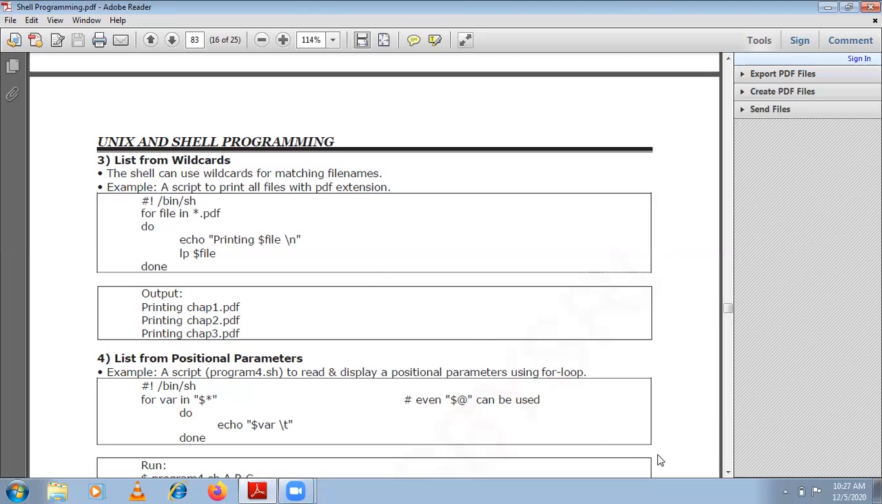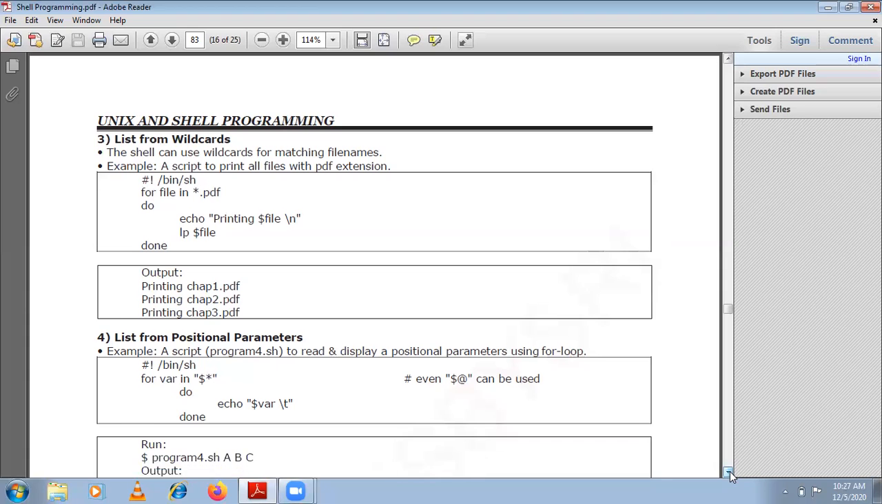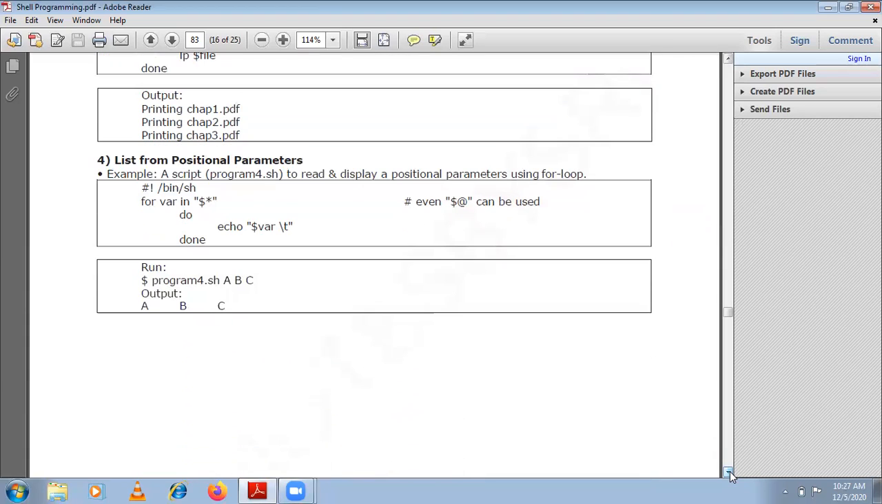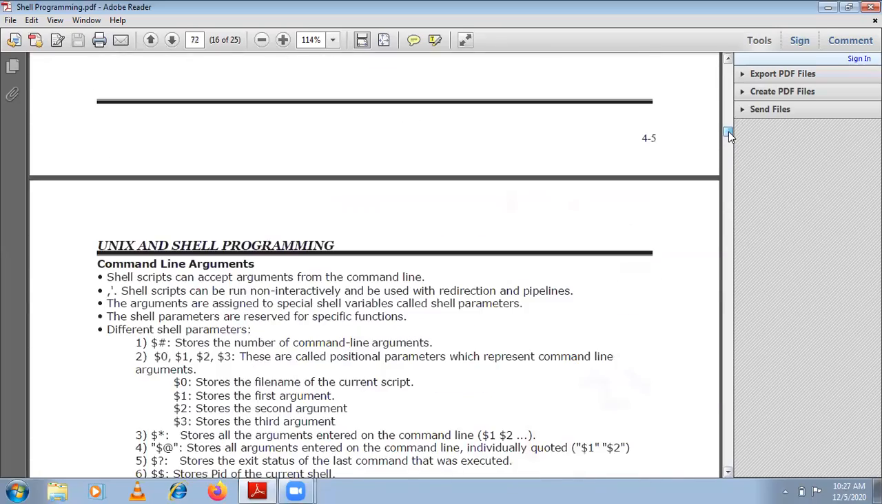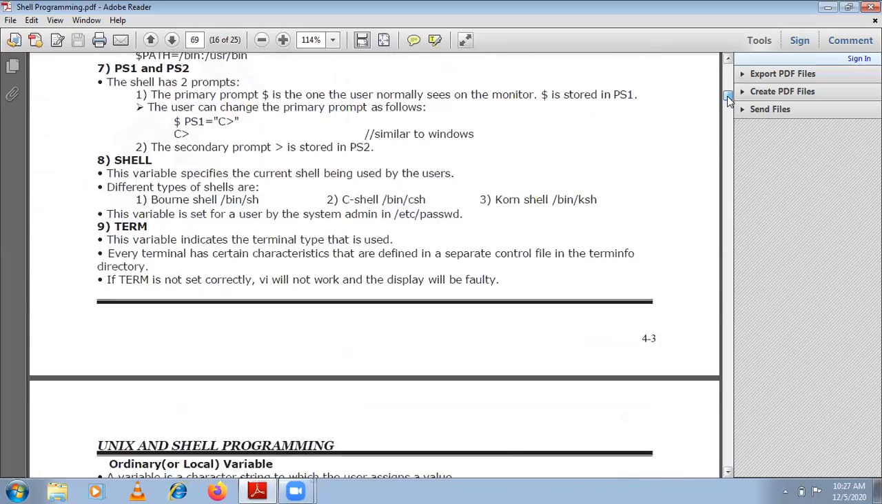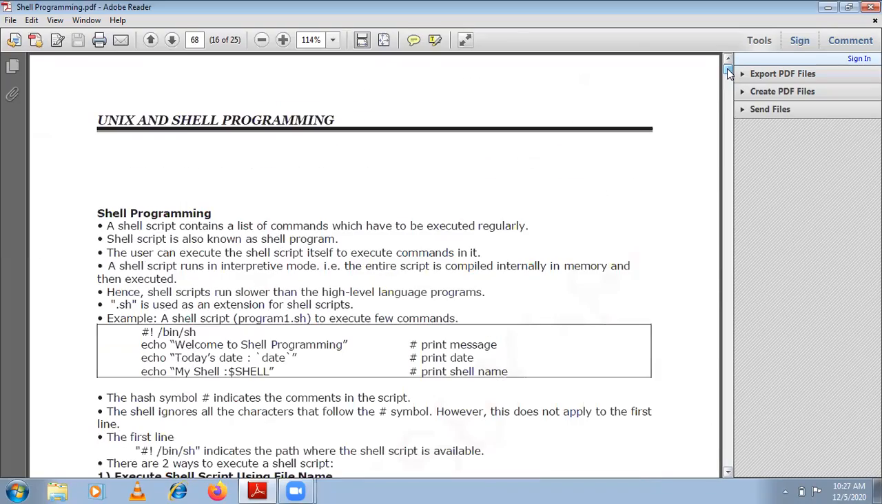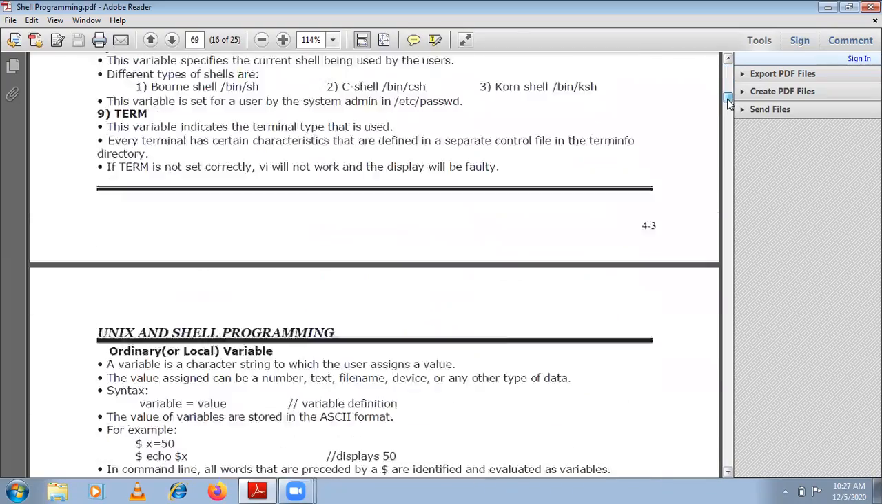So the last source from which the variable of the for loop can obtain the data is the positional parameter. So what is a positional parameter? A script to read and display positional parameters using a for loop. So we saw the definition of positional parameters. Let us go back to positional parameters so that you will get a clear understanding. We saw many positional parameters.